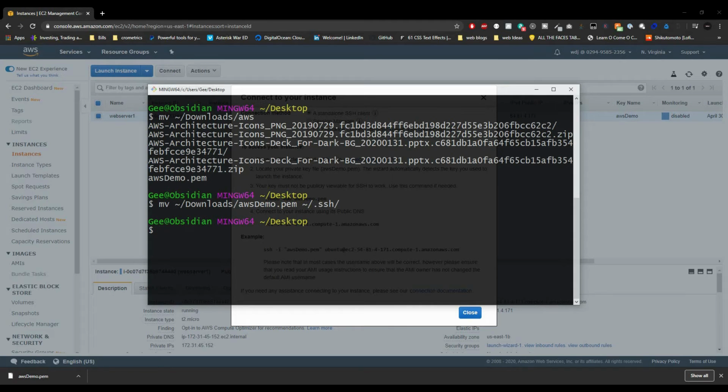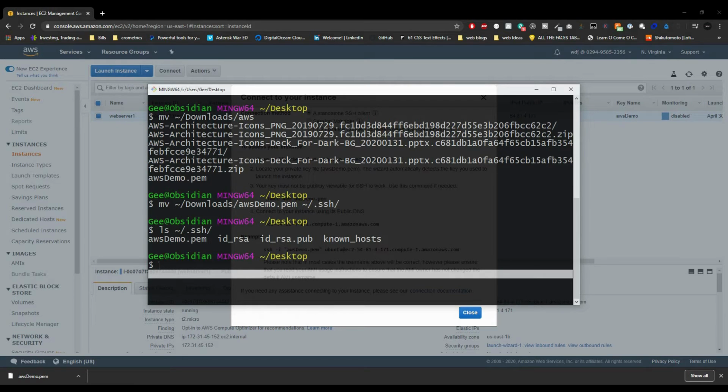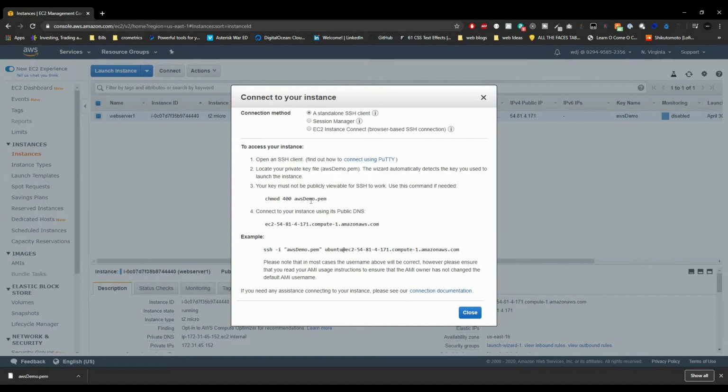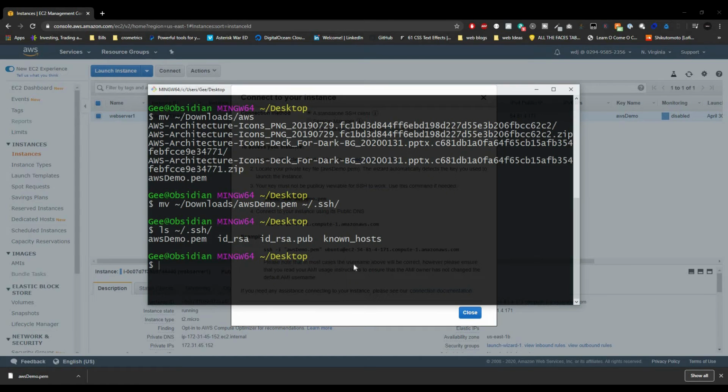Now, if I go to actually ls .ssh, I have my AWS Demo pem right here. Awesome. So now what we need to do is, it says right there, just give it permission. So that's what I'm going to do. chmod 400 and then .ssh and AWS. Giving that permission.